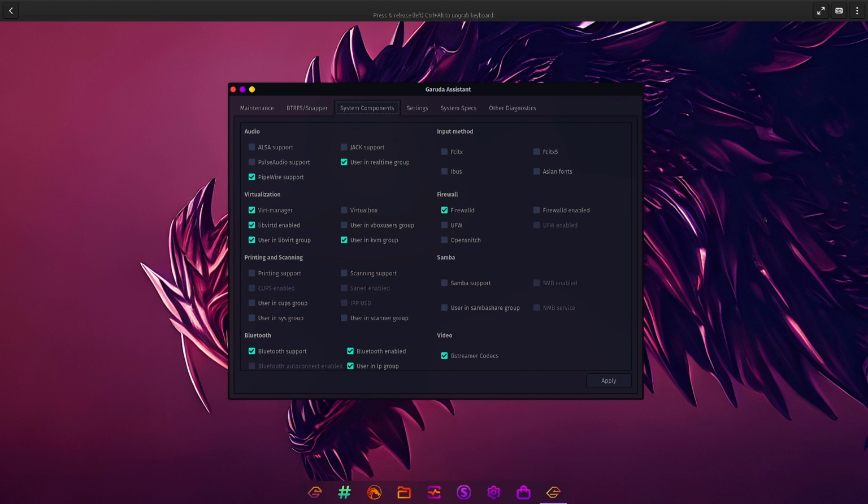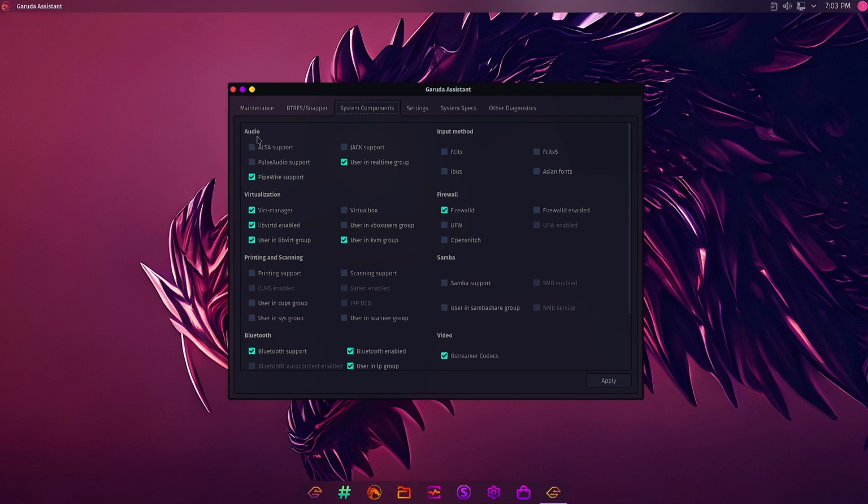So Garuda Assistant offers a system components tab. On that tab, you can do some very critical settings of the system in a very easy way. Here you can see there are some settings for the audio, the input method, virtualization, the firewall, Samba, printing and scanning, Bluetooth, as well as some video settings.